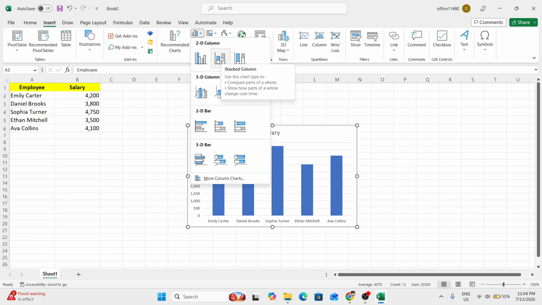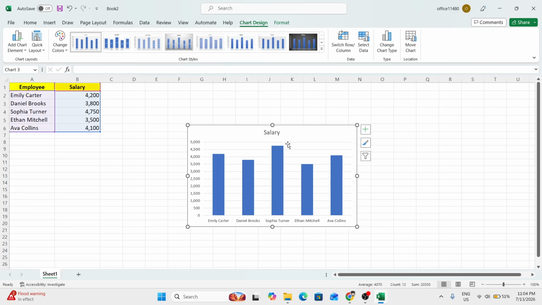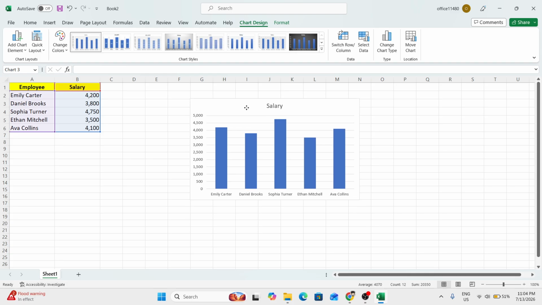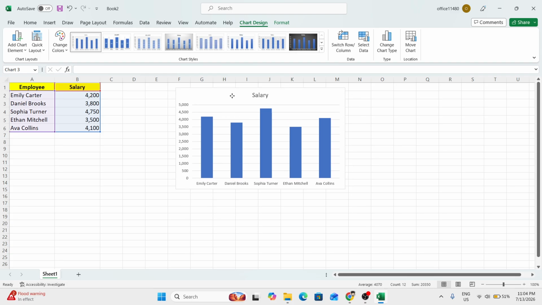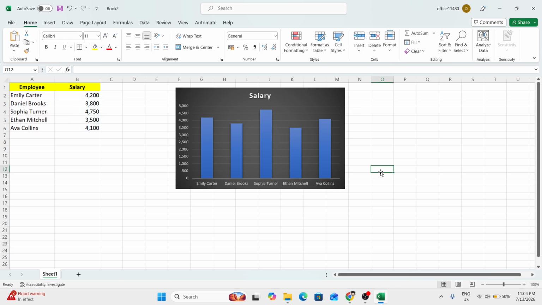From the list of available chart types, select 2D clustered column. This option creates vertical columns that represent each salary value clearly and separately. It's one of the most straightforward chart styles in Excel, so it works well for simple comparisons and professional-looking reports. If you're new to charts, this is a dependable format to start with because it's easy to read and widely recognized. As soon as you click that option, Excel will create the salary chart automatically.